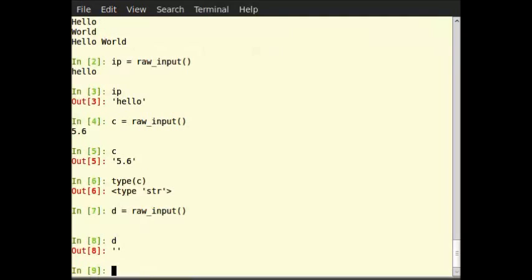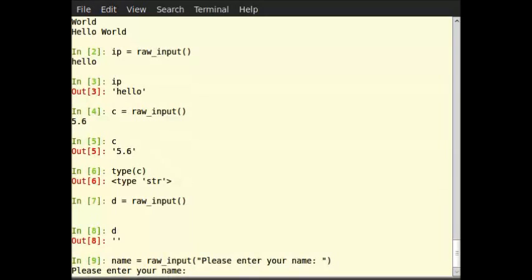Raw_input also can display a prompt to assist the user. So you can type name is equal to raw_input within brackets and double quotes, "Please enter your name:". It prints the string given as argument and then waits for the user input.